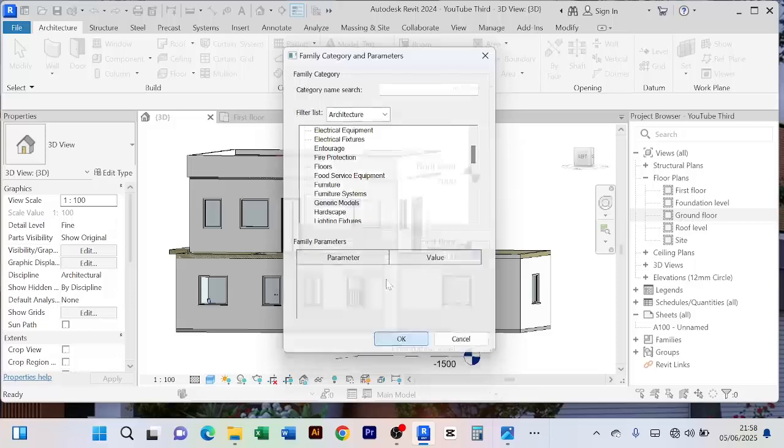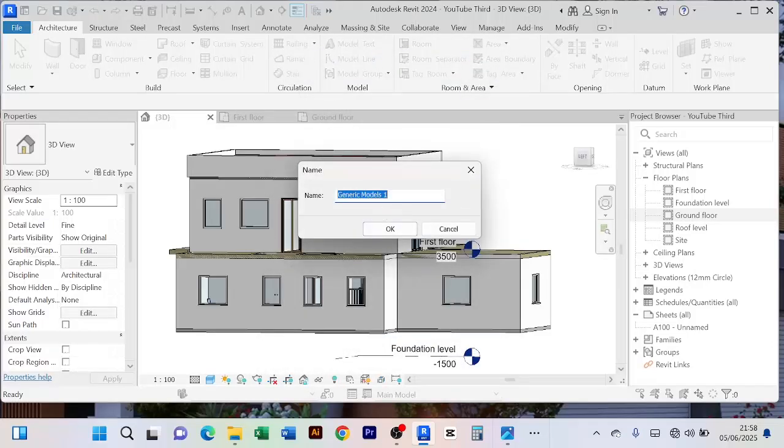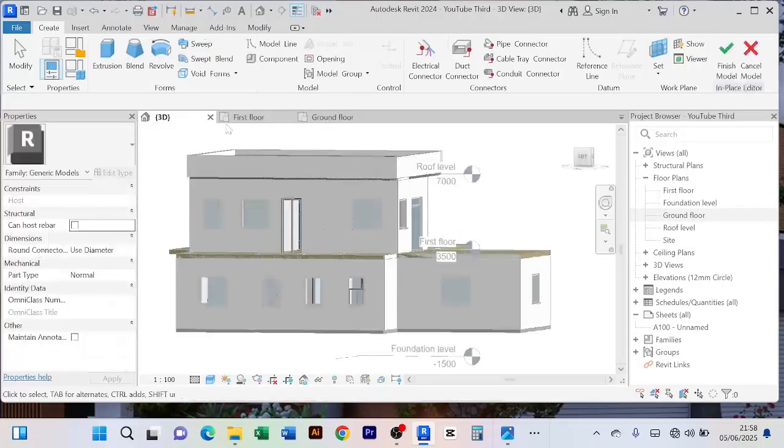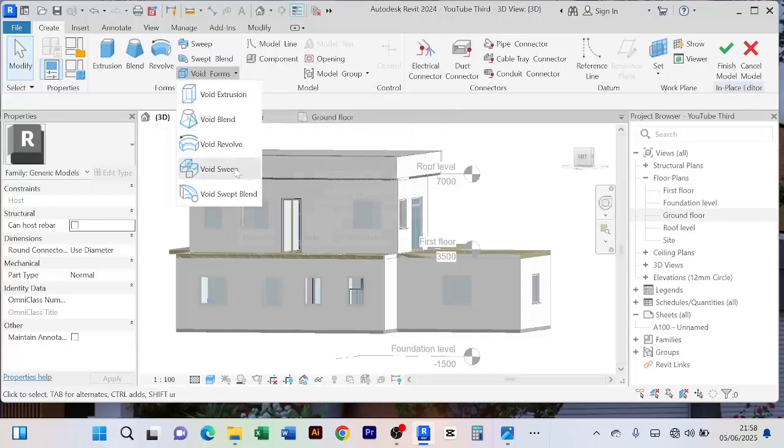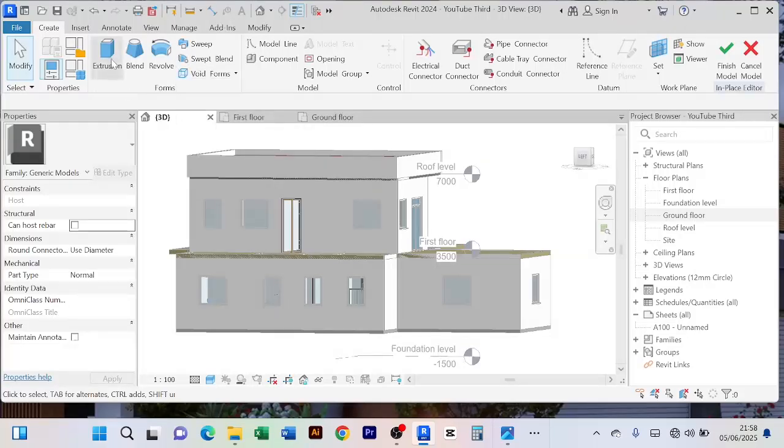You can click OK. Then it will ask you to give it a name. You can rename it the way you want. For me, I'll leave it at the default. I'll click OK. From here, we have all these options for creating casings for our house. So you have extrusion, blend, revolve, sweep, and void forms. In the void forms, there are void extrusion, void blend. All these options have the void form. But I want to go with extrusion.